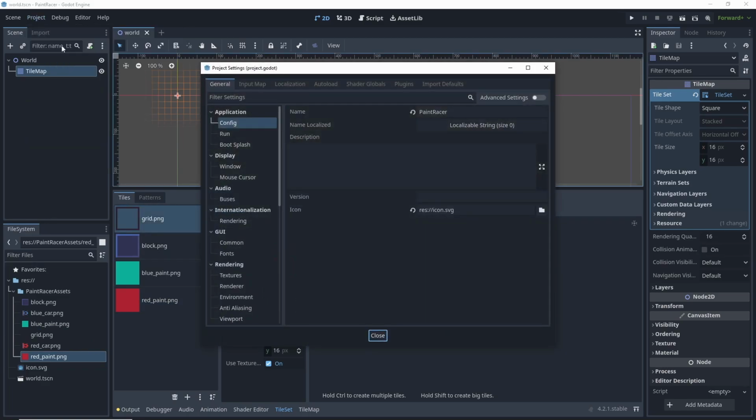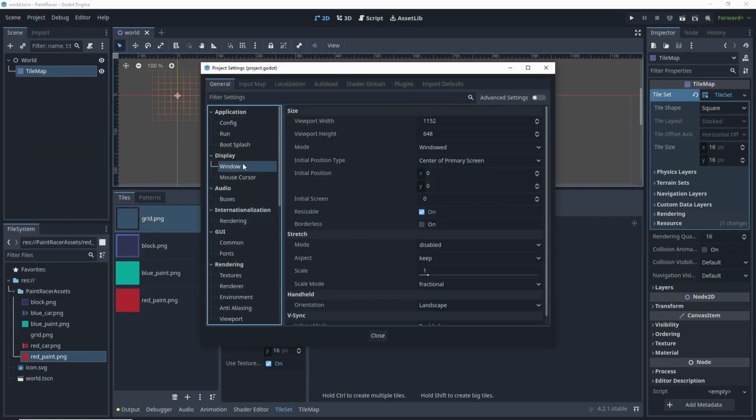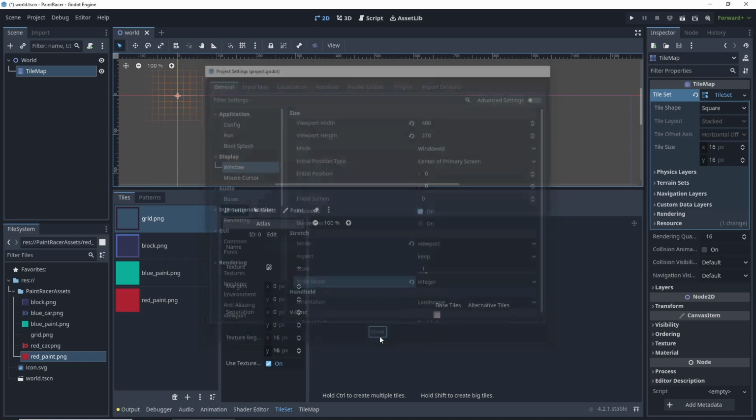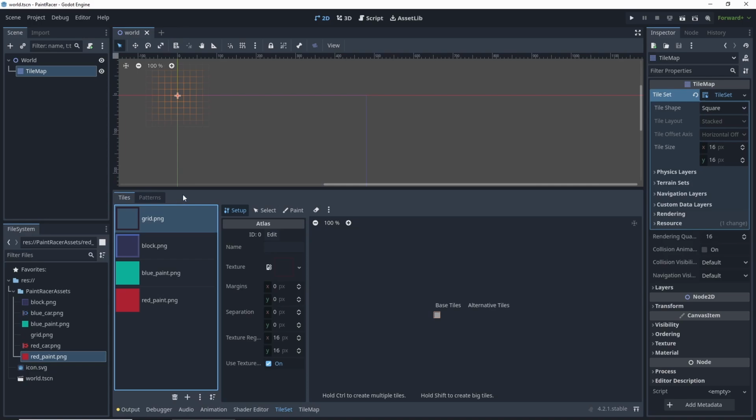Let's set up also our window. So we want to do 480 by 270, and then we want to change it to viewport, and we're going to integer here. Save that. That should be good enough for now.